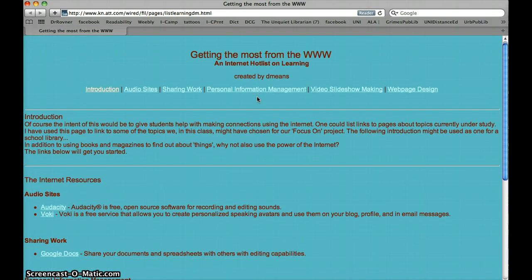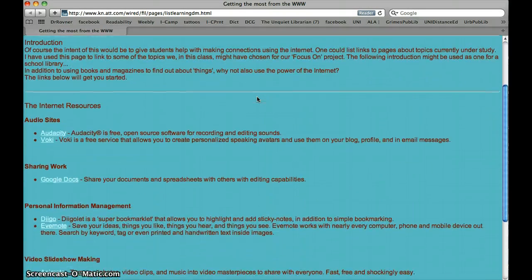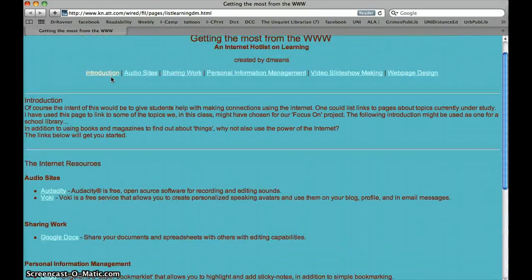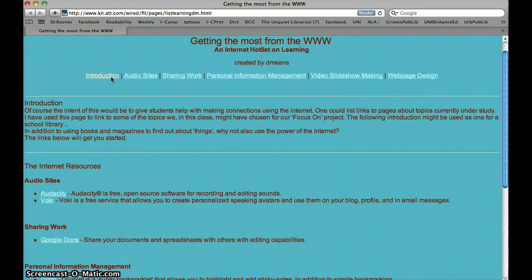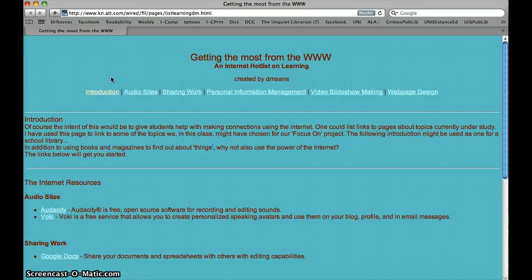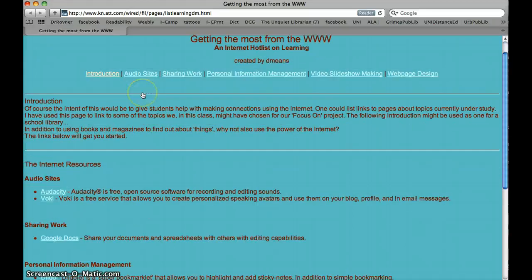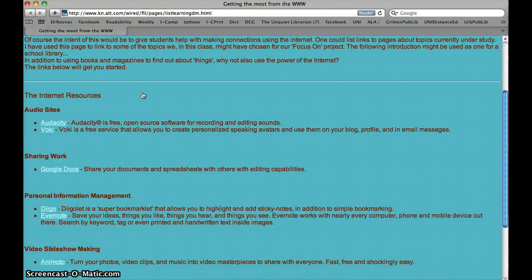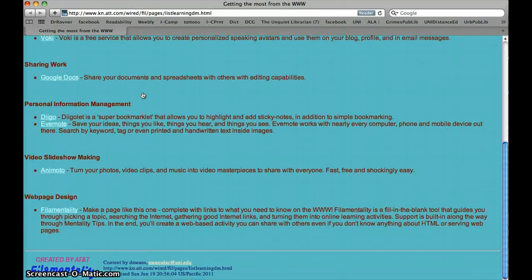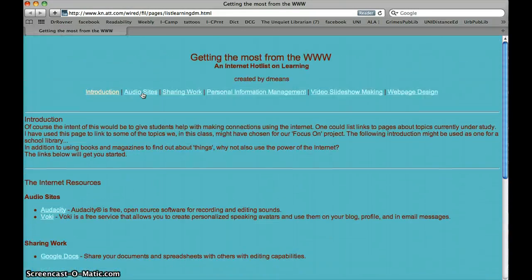And what I've created as my hot list are the topics that we could have covered on our focus on presentations, the ones that were left over. And Filamentality was one of those, and I used that site to create this learning tool that might be used in the library.